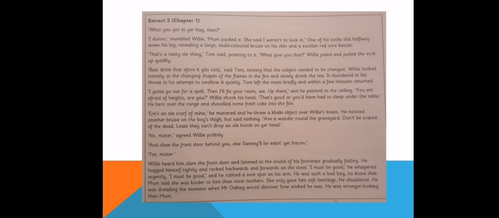Tom left the room briefly, and within a few minutes returned. "I gotta go for a spell. Then I'll fix your room. See? Up there." And he pointed to the ceiling. "You ain't afraid of heights, are you?" Willie shook his head. "That's good, or you'd have to sleep under the table." He bent over the range and shoveled some fresh coke into the fire.